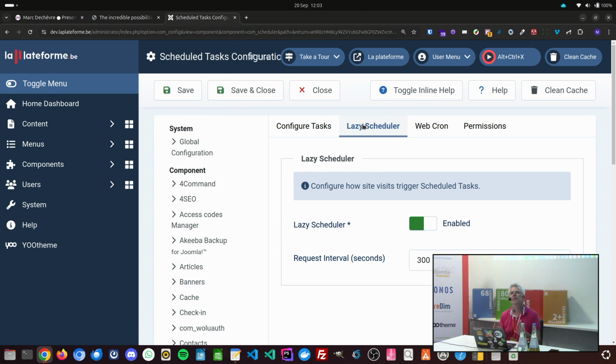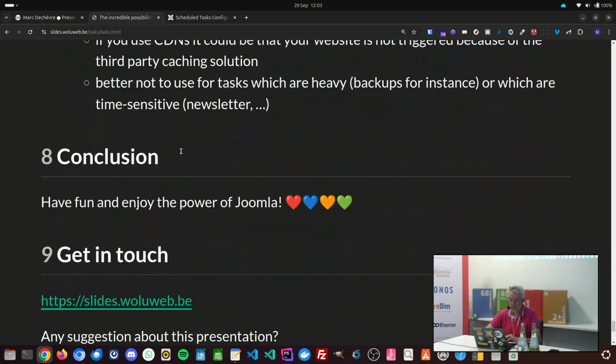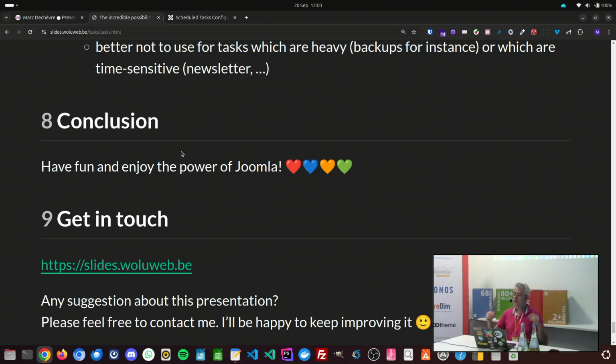But if you have a very touchy task, like running a backup, or things which are time sensitive, like for a web shop, you want it to happen at a precise moment. You don't want to depend on a potential visitor. So it can be done, but the best way would be to do a real cron. And yeah, with this, have fun and enjoy the power of Joomla.